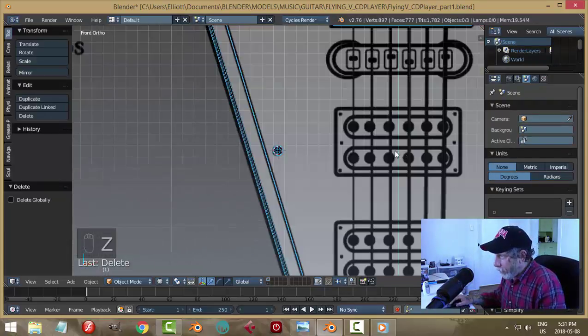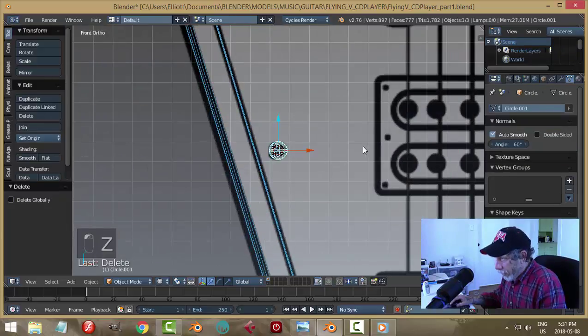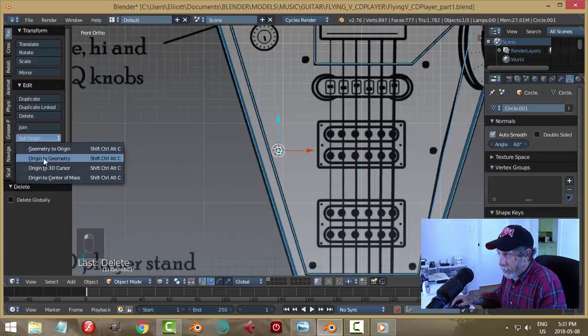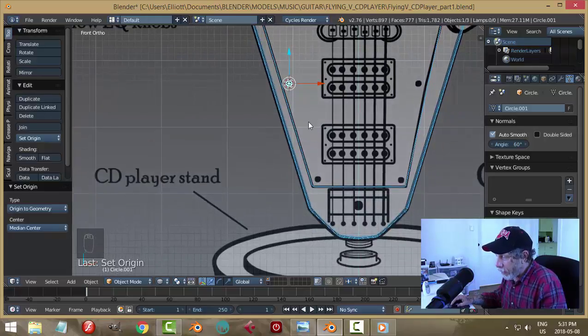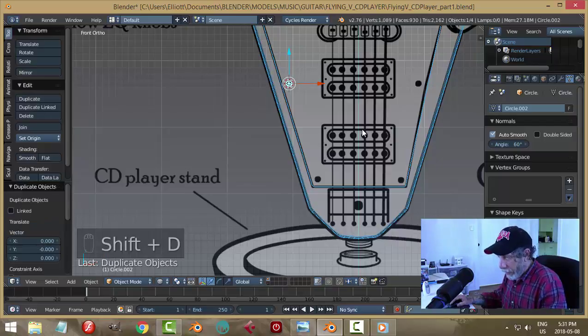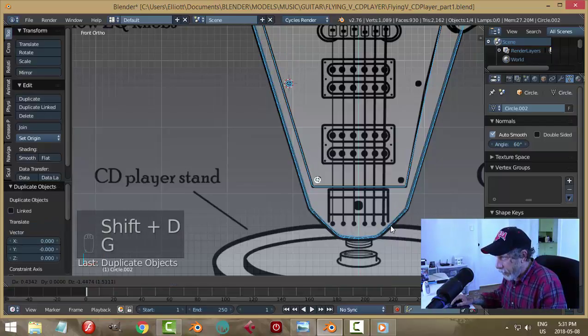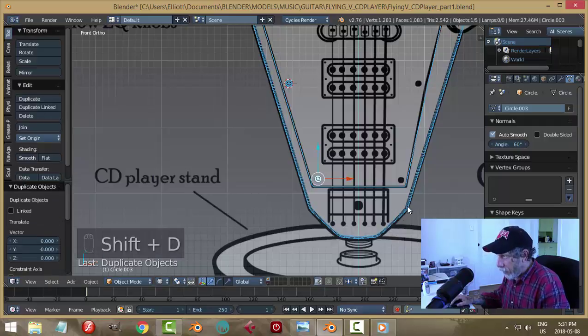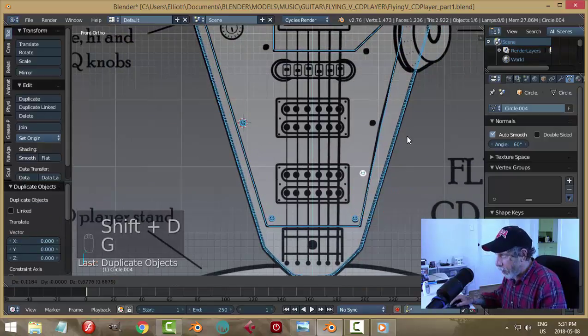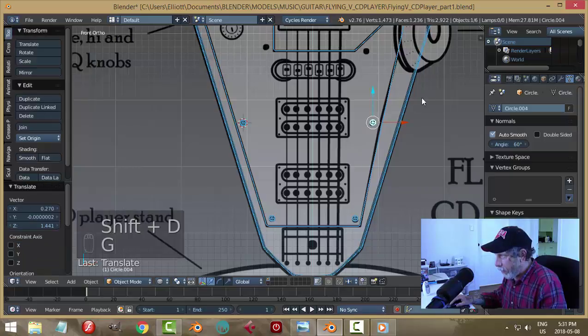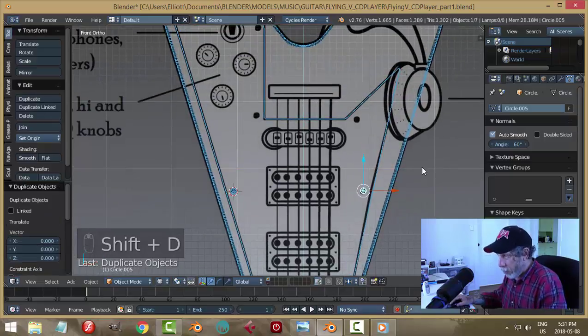Let's go into wireframe. That one screw is selected. There it is. Let me make sure origin to geometry is on. And now I am simply going to be copying this and placing it in the other positions. So I'm going to go Shift D and G, and I'm going to move it down to here. Shift D, and I can just use this. I'm going to pull it over here. Shift D and G. And they don't have to be perfect. Shift D and G.